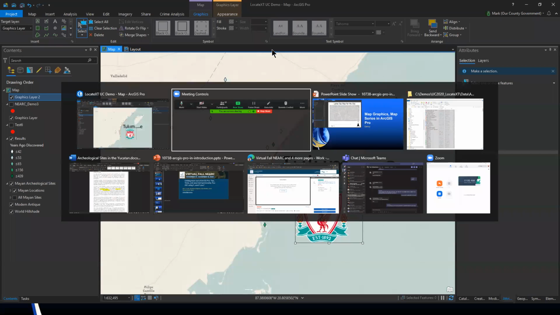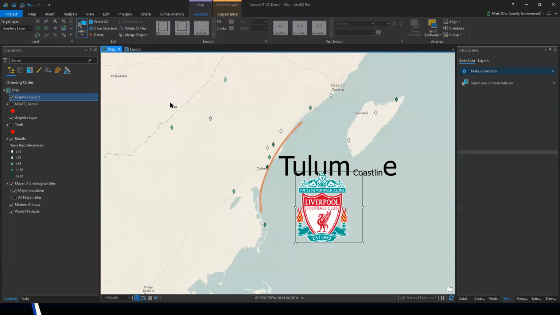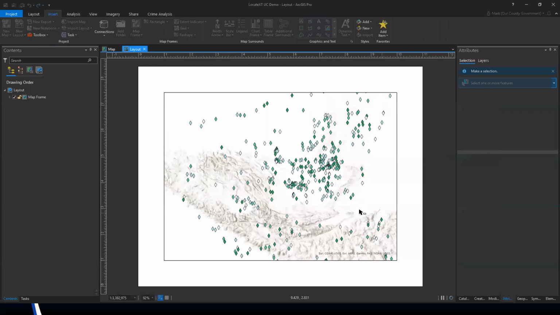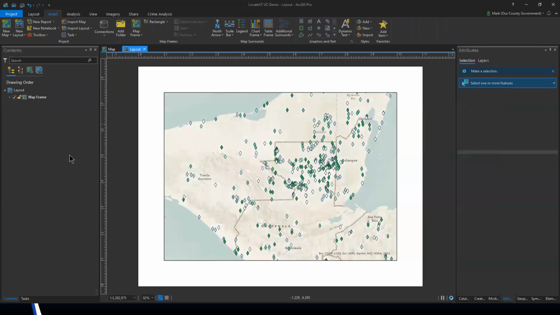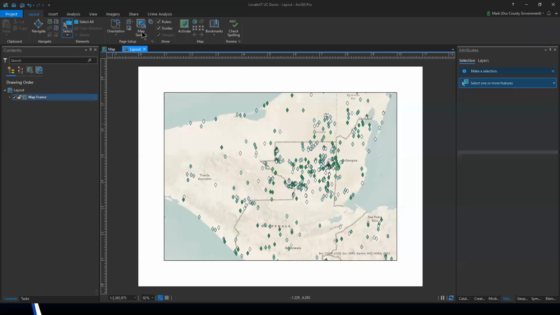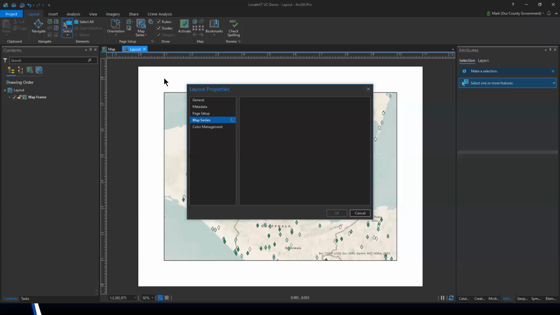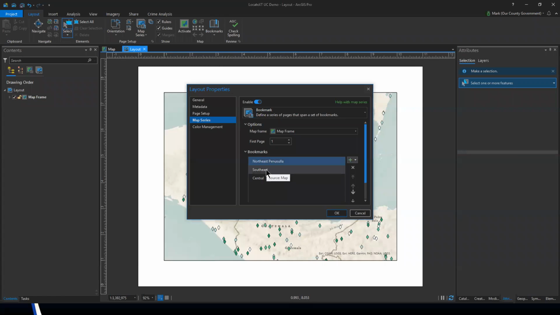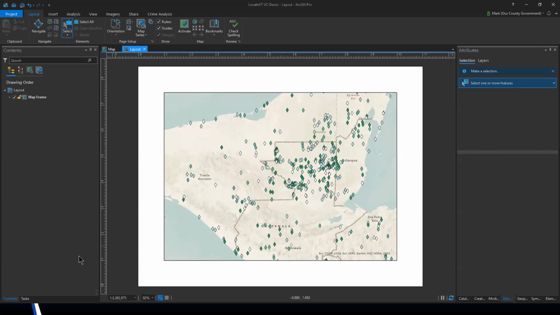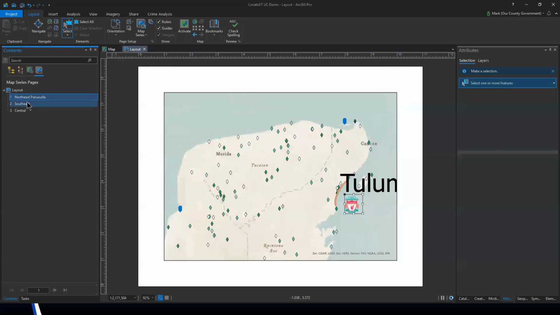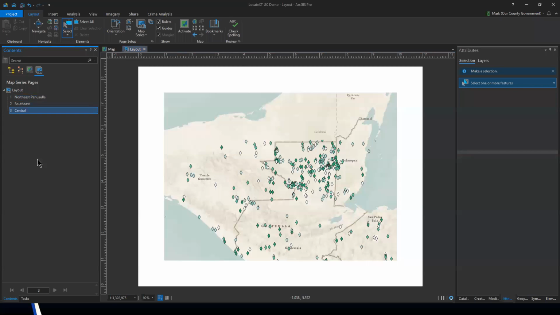Okay, we like that. And the other thing I wanted to talk about a little bit was a map series. So if I look at my layout here, you can see that I've just created this very bland layout. But the fact is that each one of these now in the layouts can have a map series in it. Okay, so I could set up a map series to say, you know what, I'm going to go through this set of bookmarks. Okay, so I'm going to have bookmarks set up, and now I can step through each one of these. So I can see I've got a map now for the Northeast Peninsula, for the Southeast, and the Central.